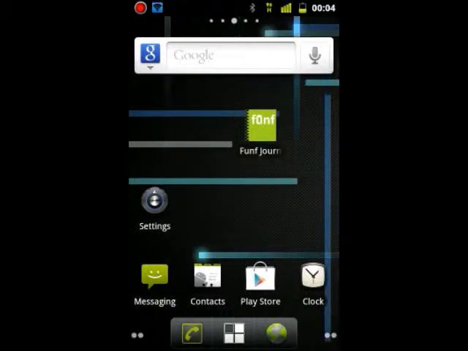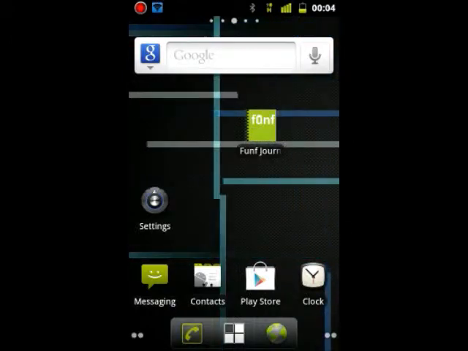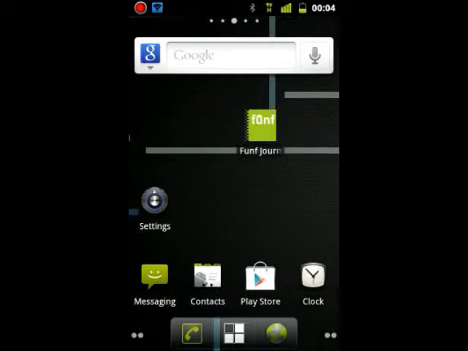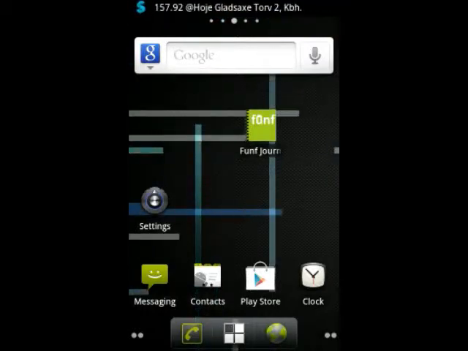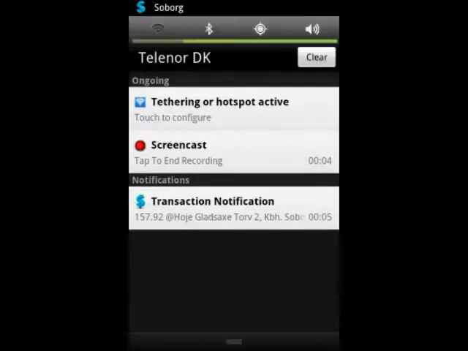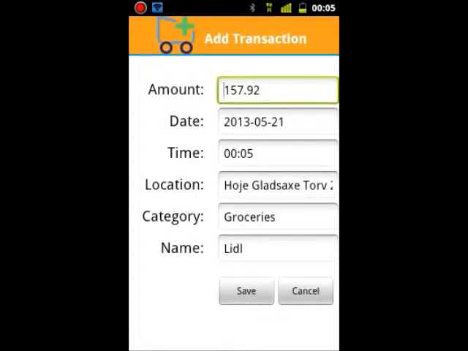So, let's have a closer look at our app. First, we'll see how you can collect your data. Every time you buy something with your card, a notification comes from the bank. In order to make things easier for you, all the information needed is already filled out. You can either save the transaction immediately, or if you feel that something is wrong, you can edit it. This way, you can store all your transactions immediately with only 2 taps.